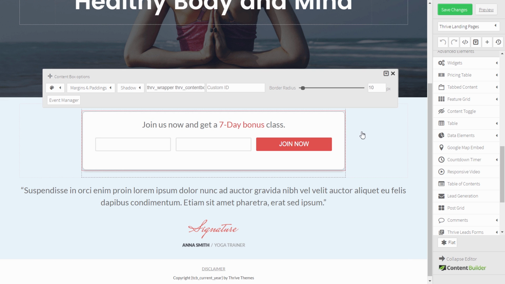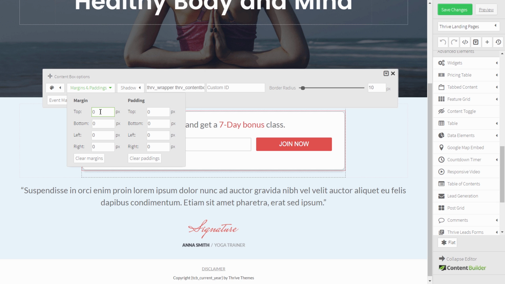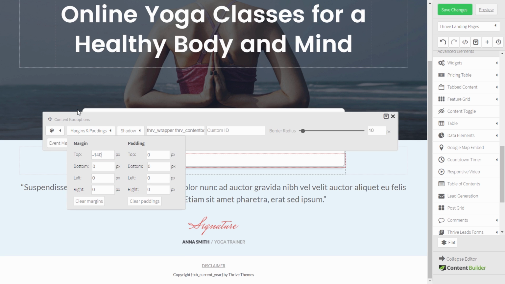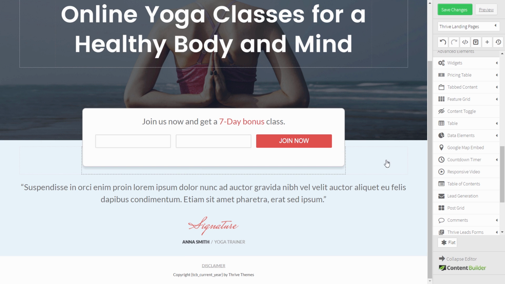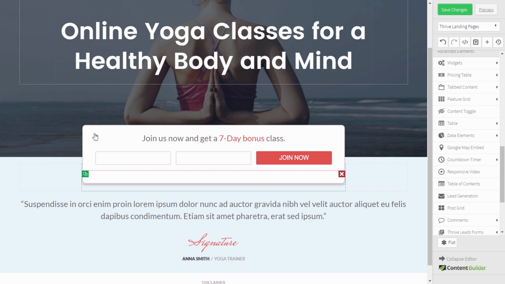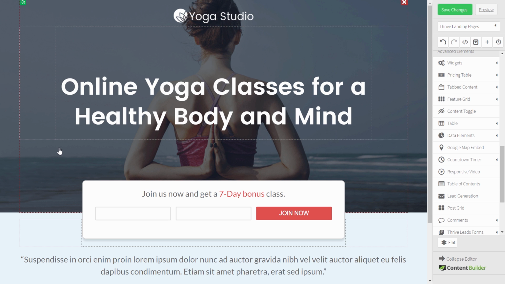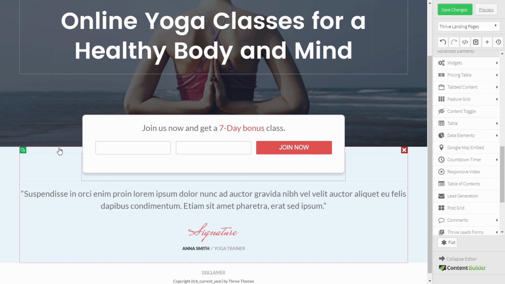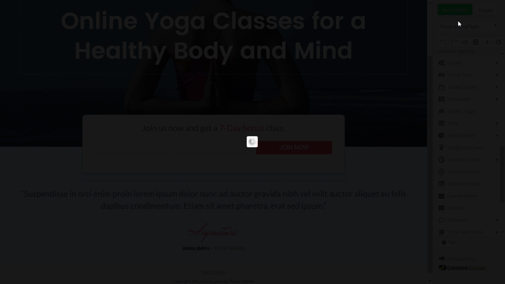So here, click on it and on the margin, we're going to apply again a negative margin. So minus 140. Now, look what just happened. This box is in between the first section with the picture and the second blue section. And save this and preview.